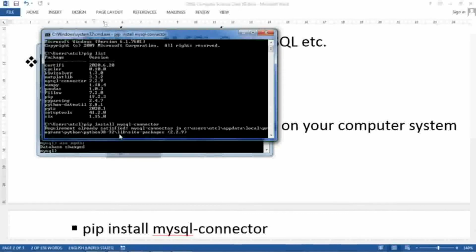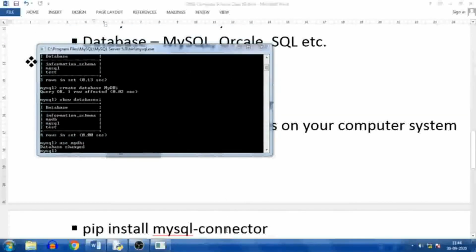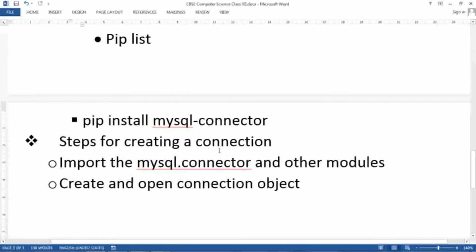Now after this step, simply you have to write code. Whenever you want to create a database connection, import mysql.connector and other modules, whatever you are going to use in your program, and create an open connection object. These two steps you have to follow to create a connection.